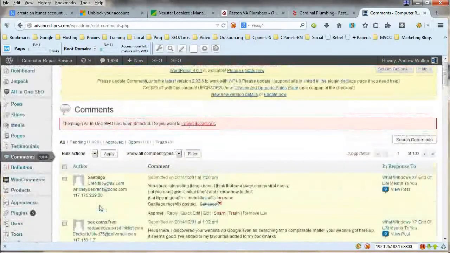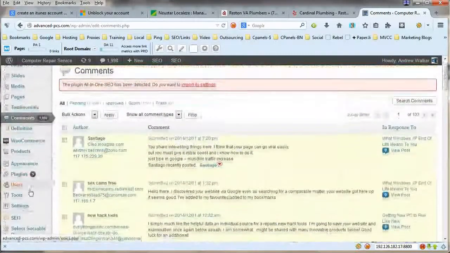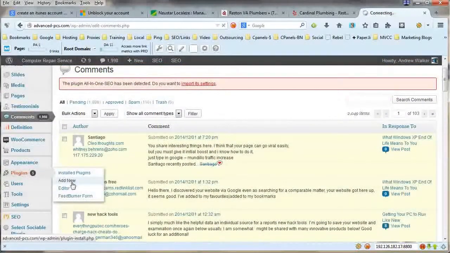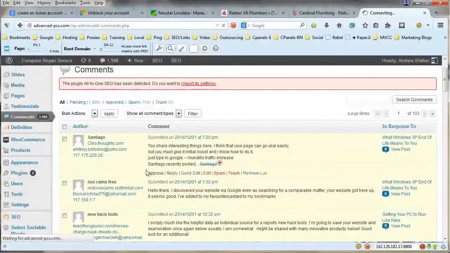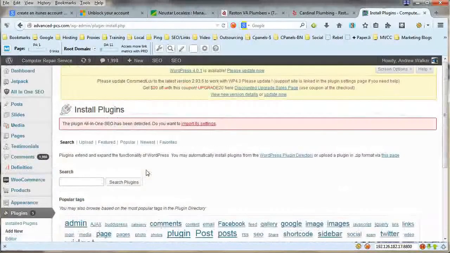So what I suggest is that you go over to plugins. Let me show you. We're going to go to add new. And I suggest that you disable comments altogether on your WordPress site.